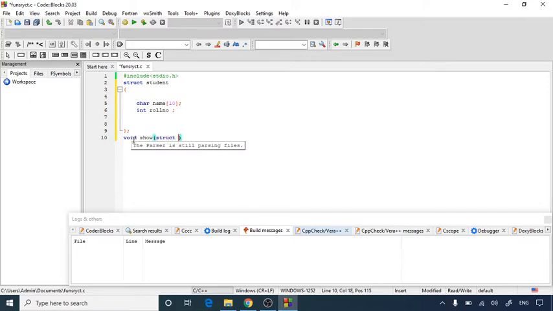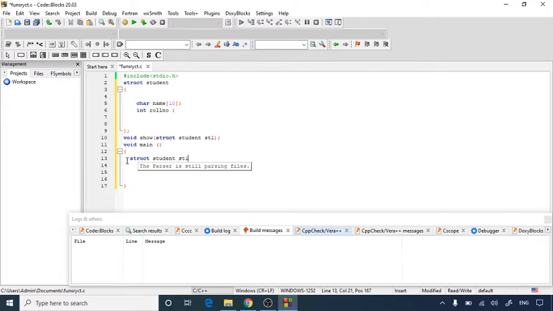This way you can pass a structure as a function argument by using struct student, and my first student is st1. So here I have written my function prototype, and now I'm going to start with my main function, void main. Inside void main, first of all, I'll declare my first student, that is struct student, and this is nothing but st1.